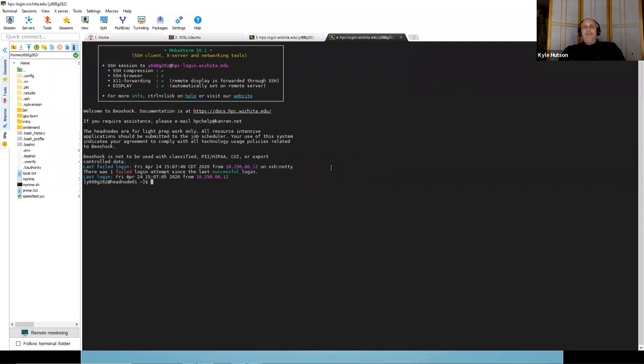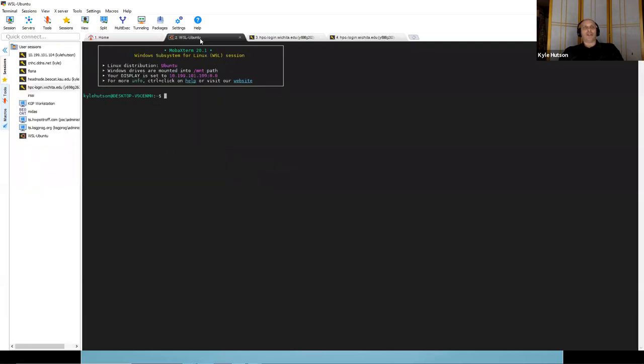So that's what we need. We need an SSH client. On Linux and on Mac, there's already a terminal application built in. I also have another session here, using WSL, the Windows Subsystem for Linux. This is giving me an Ubuntu. So if I'm at an Ubuntu screen, same sort of thing, except I just have to type it from the command line. It's ssh y698g262@hpc-login.wichita.edu.